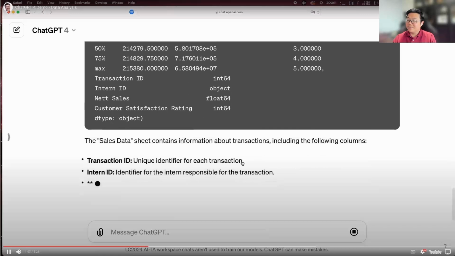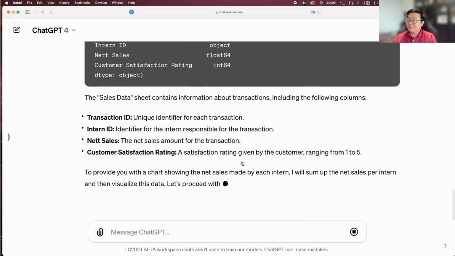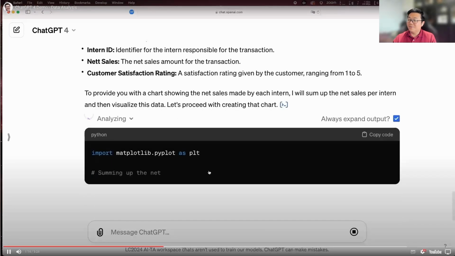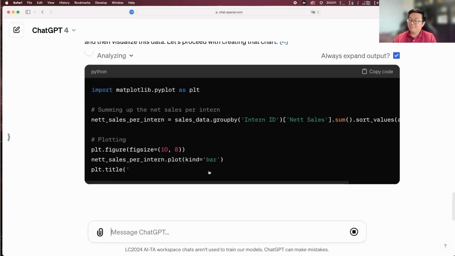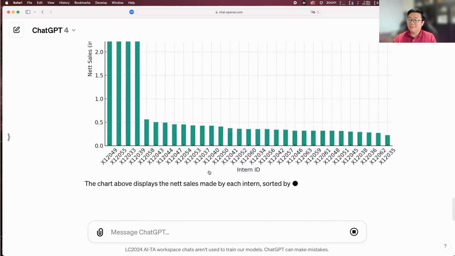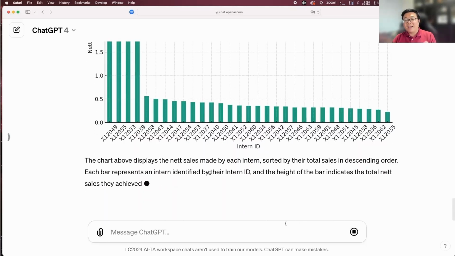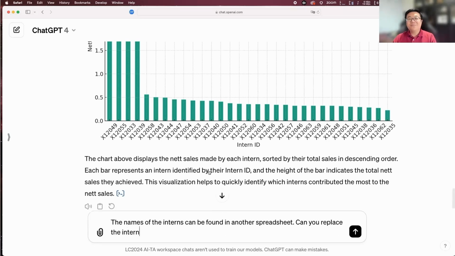Okay, and then so now it's tabulating and producing the chart. There we go. I can go one step further. Now I say, actually, I have a spreadsheet with the names. I don't want to see serial numbers. Can you replace the serial numbers with the interns' names? And it can do that. It knows how to find the spreadsheet and replace the serial numbers with the names.